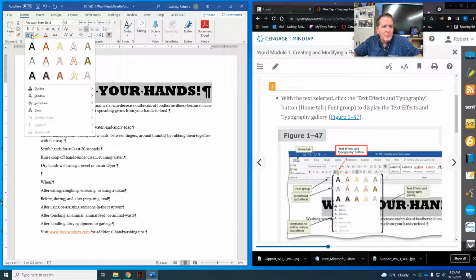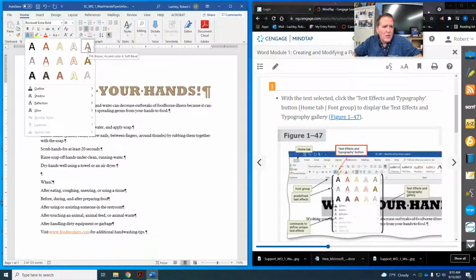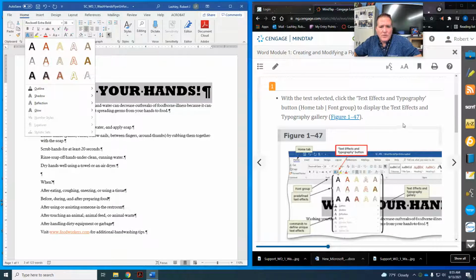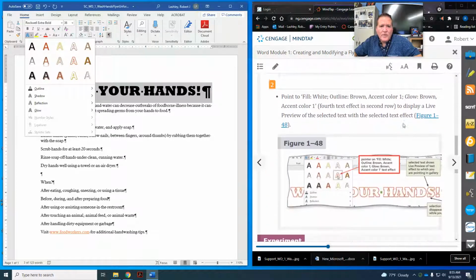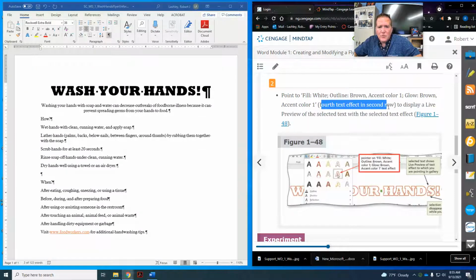And it's going to give us some choices. Now, because our theme has been selected, we have all the different theme colors that are based on that theme. If I hold the mouse over each of those different effects, we can see what they are. So if you're choosing to make it the way you want it to be, then you would do this. Of course, we're following directions, so let's do what the directions tell us to do. It says point to fill white, outline brown, accent color 1, glow brown, accent color 1. Very long, but the good thing is it tells us what to put here.